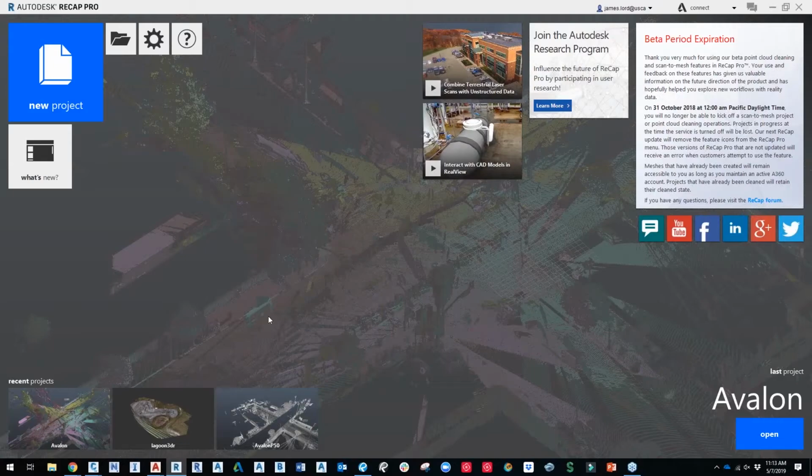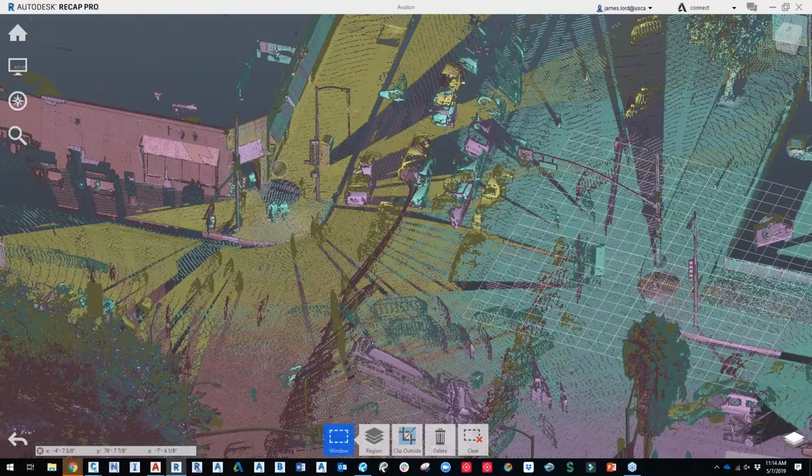Let me open Recap while this reloads. So in Recap here, I have a couple scans. This one's just an intersection. I have the color basically just showing different colors of scans. So there should be 4 different colors because we did 4 scans, 1 at each corner.